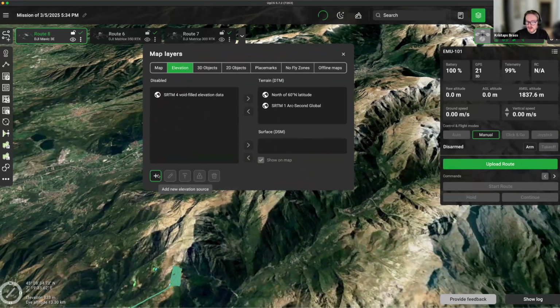Typically when you plan your missions, you plan them using the terrain model, which is the data of the terrain, as the name implies. But if you have some data that also contains the surface, so trees, buildings, and so on, which you might not necessarily want to use for your flight planning, but which might be necessary to ensure that the drone will keep a safe distance from them, then you can add it.